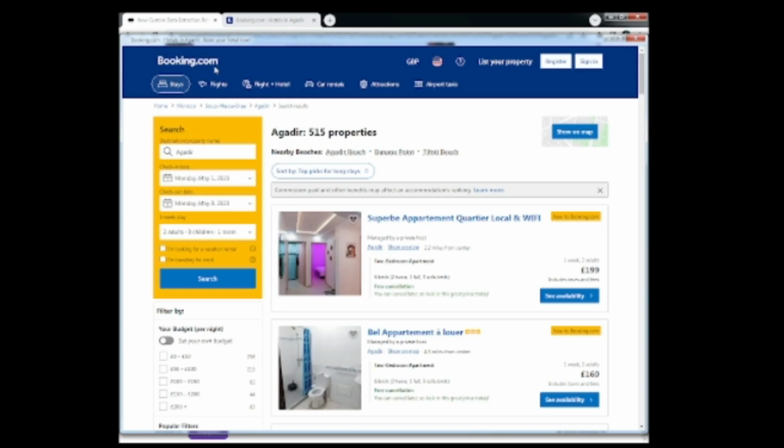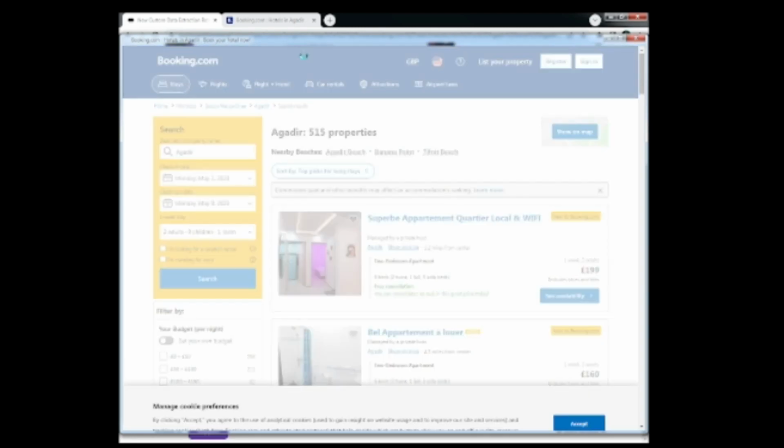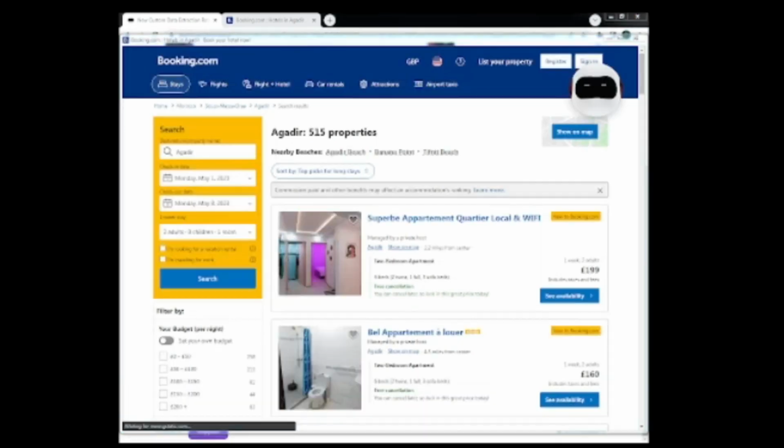So browse.ai presents us with the search page that we had in bookings.com. The only difference here is in a second or two it's going to stick a robot up here, and we're going to train that robot to extract some of this data. Okay, so this is a robot.